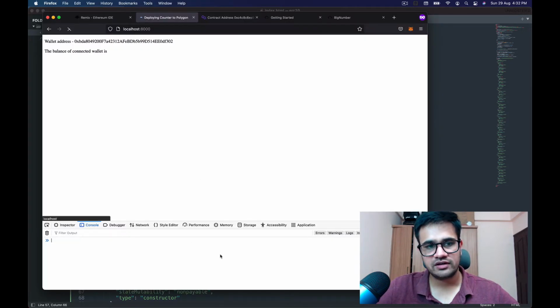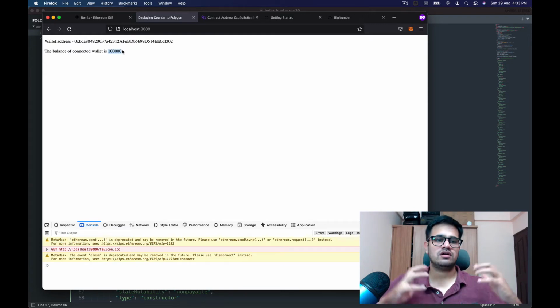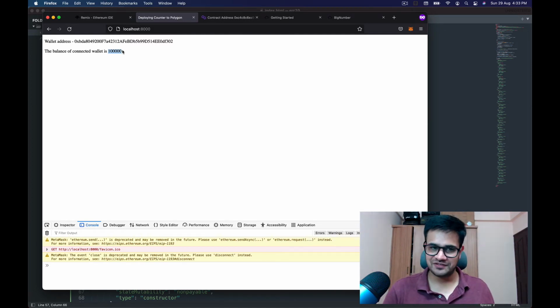Now if I go back and refresh, it works. It gives me my balance, which is 100,000. Awesome. So now it's telling me what my balance is. So basically that is the amount that I can transfer as well, correct?